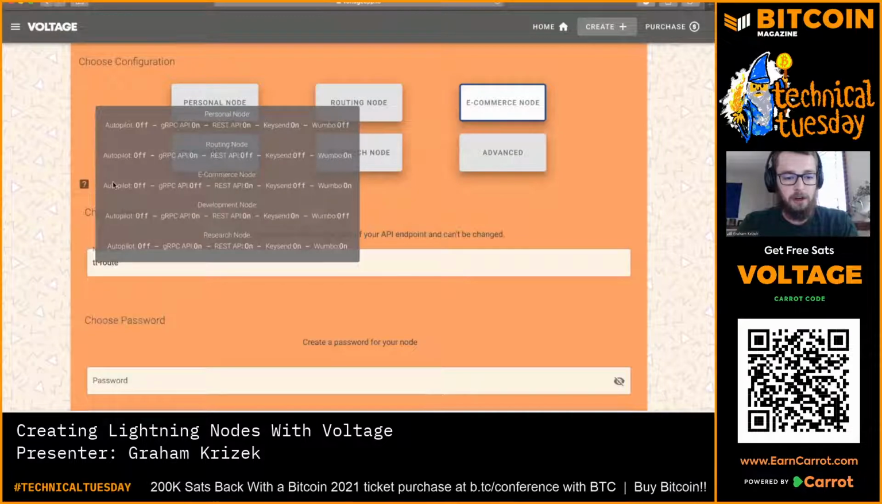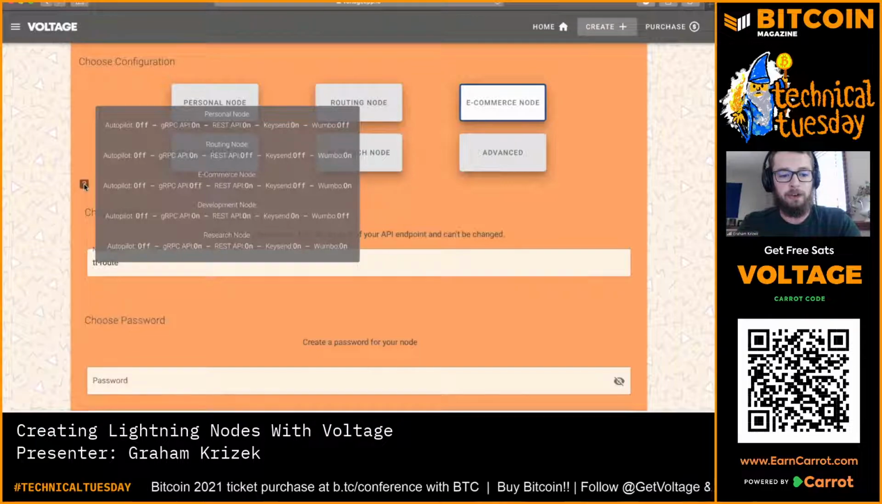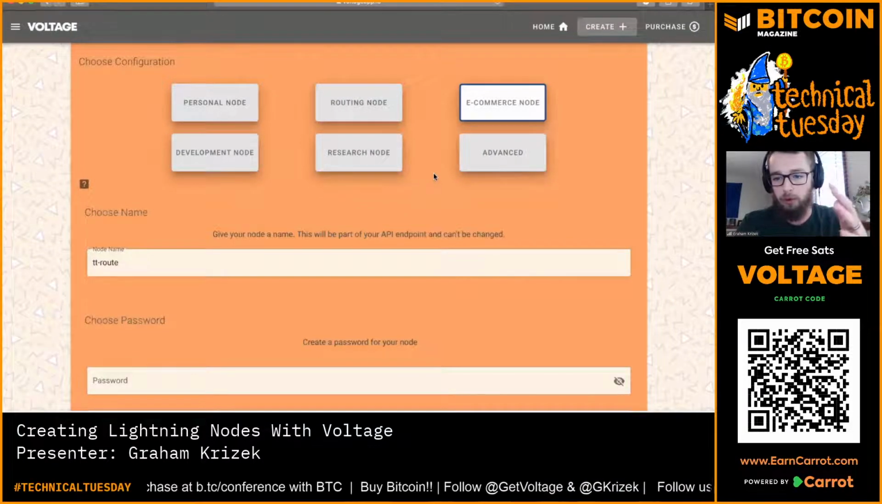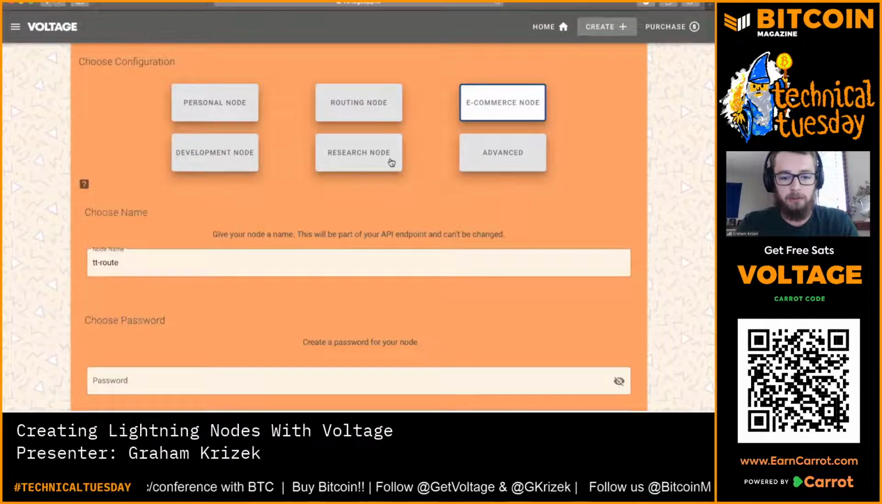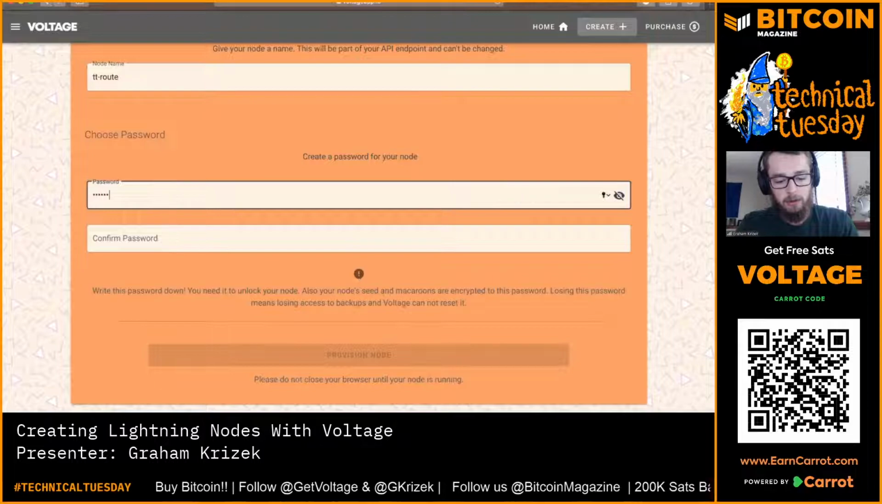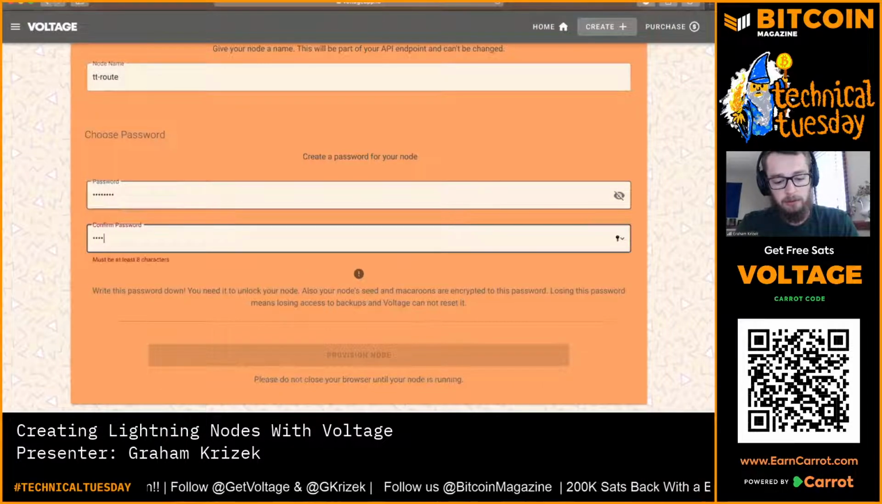And you can see here the help will say, okay, with a routing node, autopilot is off, gRPC is on, and so on. So they're basically quick buttons to provision your node. And then we'll do this again and I won't mess up the password.